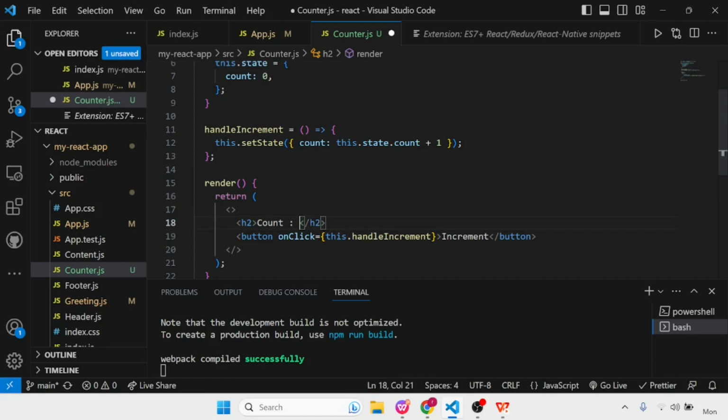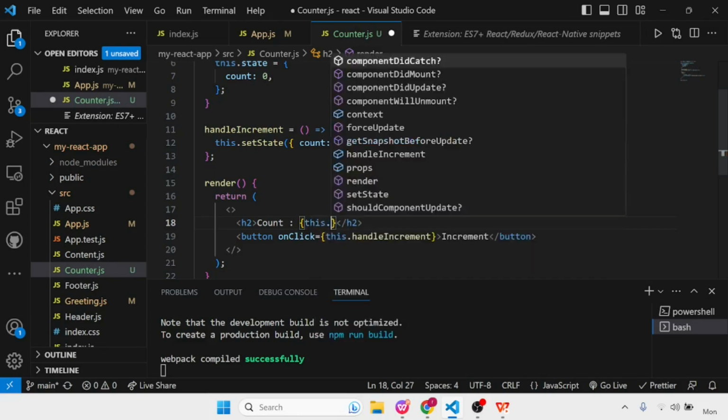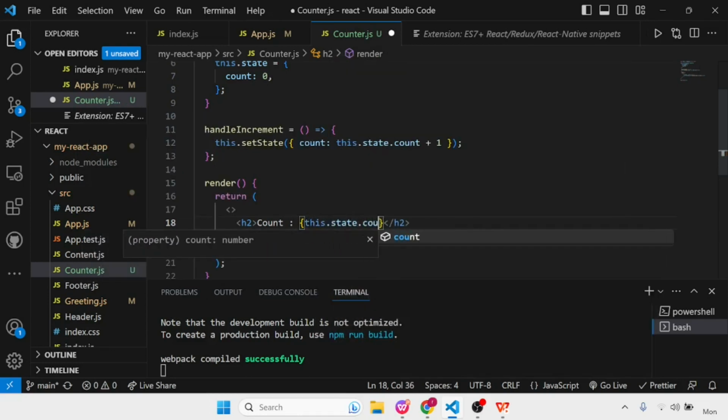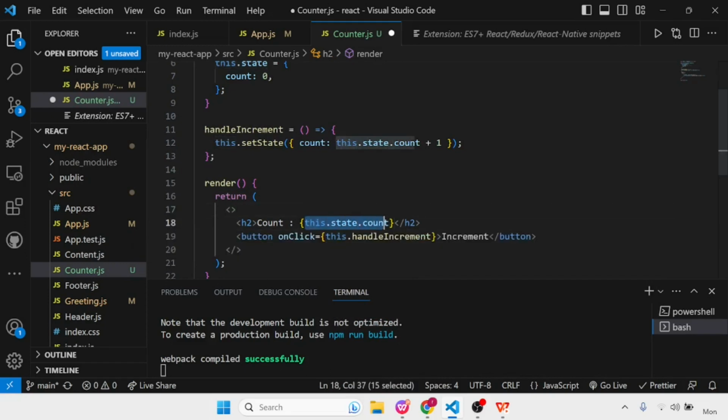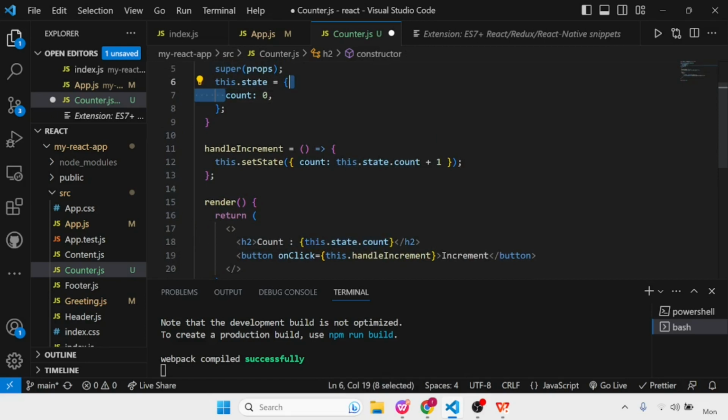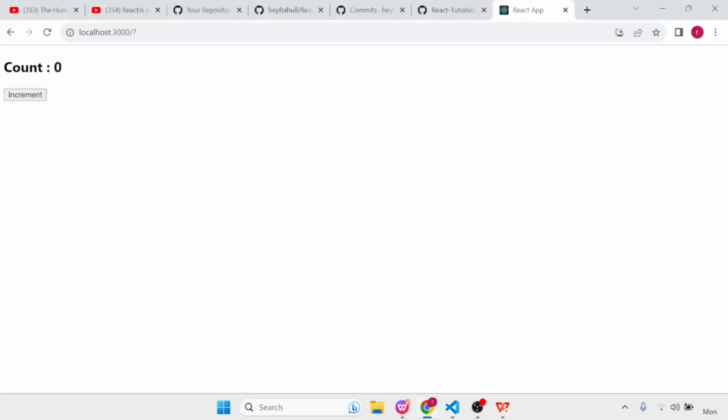Instead of this, I'm going to call the state value, that is this.state.count. What it will do is initially take the count state value. Our initial value that we have set is 0, so initially it will display 0. You can see the value that is displaying is 0.